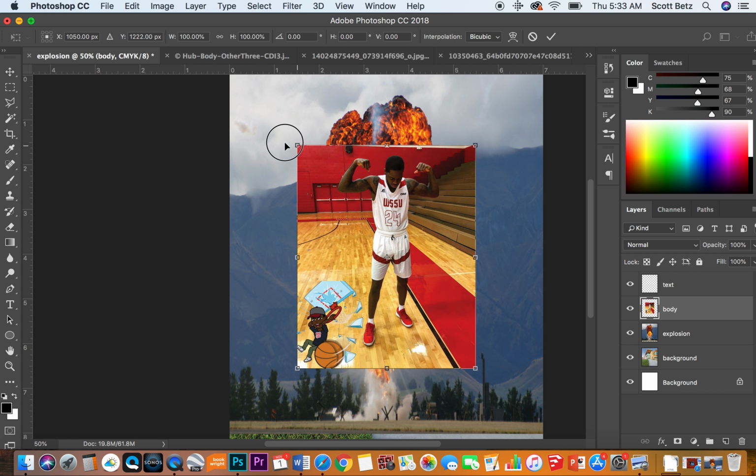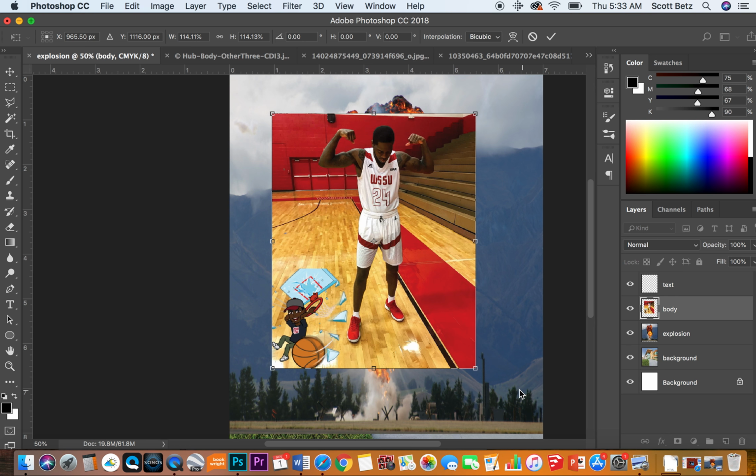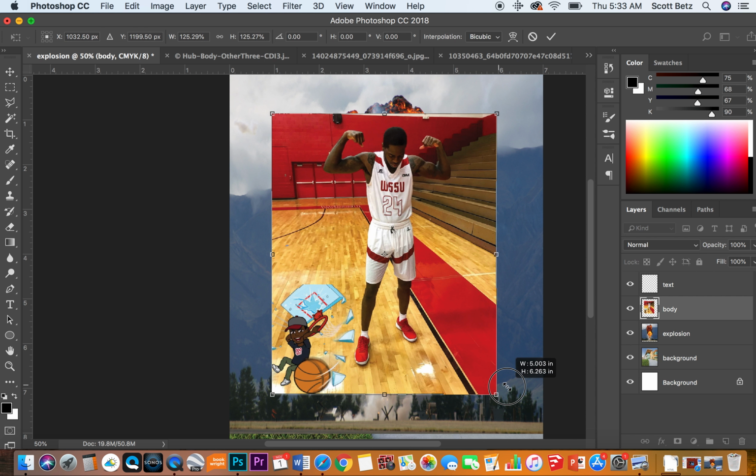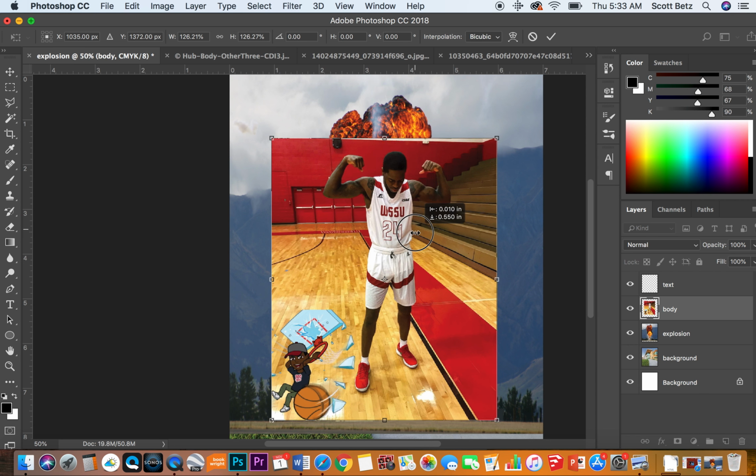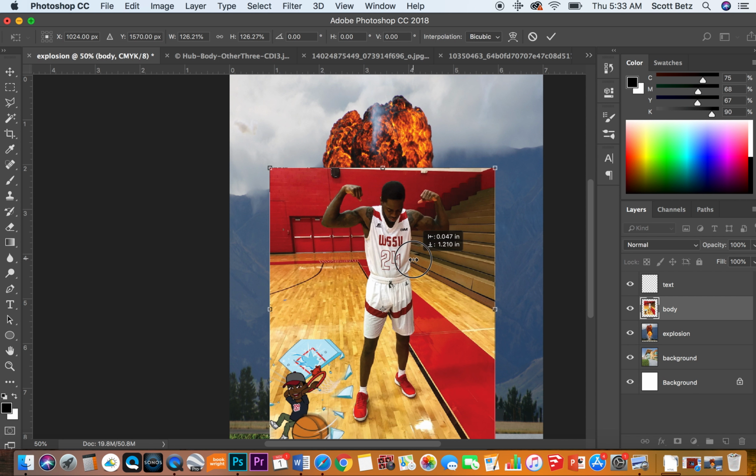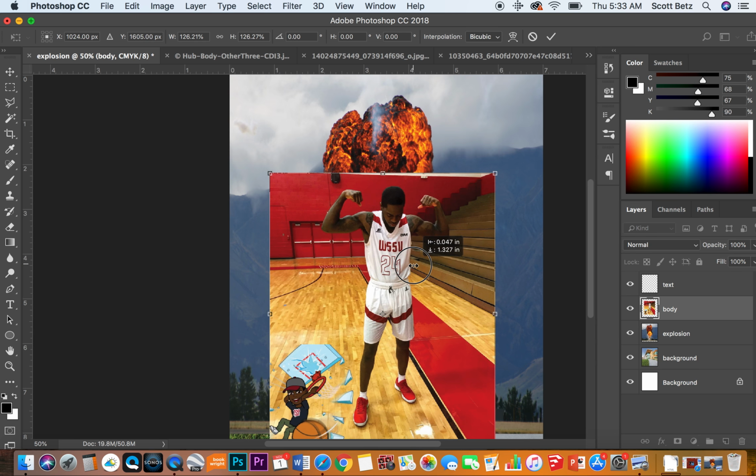Hit my Shift key so I stay in proportion. And I have a feeling that because he's looking down, he's going to explode going upwards, like he's moving up off the ground. So I think I want to put him with his feet pretty close to the ground like this. Hit my check mark. Okay.